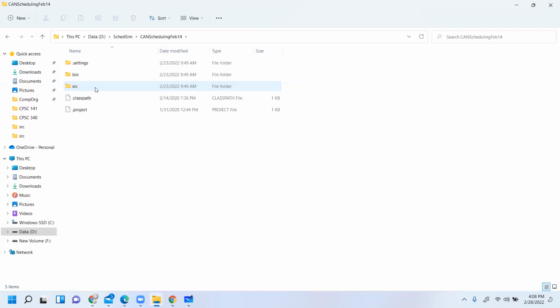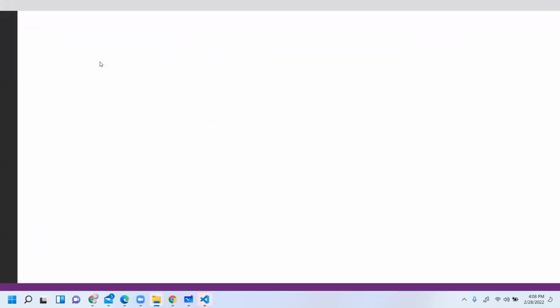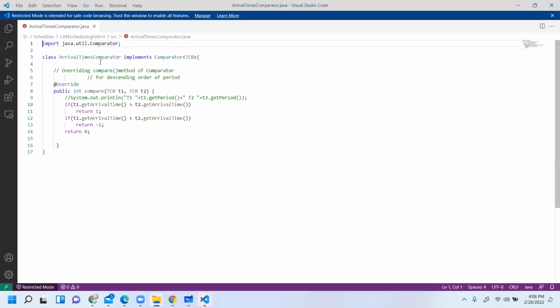So anyway, we wrote the paper, and for that paper I wrote this. So that's why I just put Kim CAN, his name, CAN simulator. So I used his name. I don't know what to call that scheduler, so I put Kim. So this is a comparator I use.